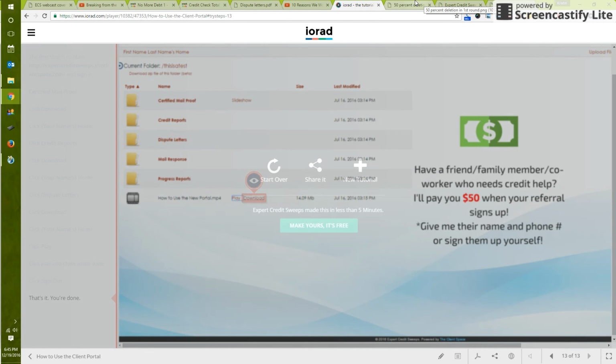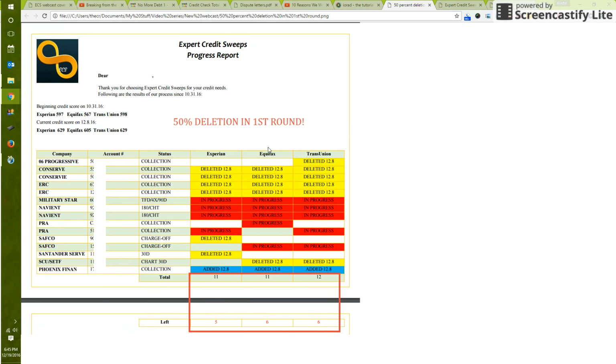I also give you a progress report every single month. So it's every 30 days. This is an actual progress report. This one was done on 12/8, as you can see from over here. Of course, I removed the client's name. Anyways, so this one had 50% deletion on the first round. That is not very common, but it does happen. And it's because of the amount of collections that they had.